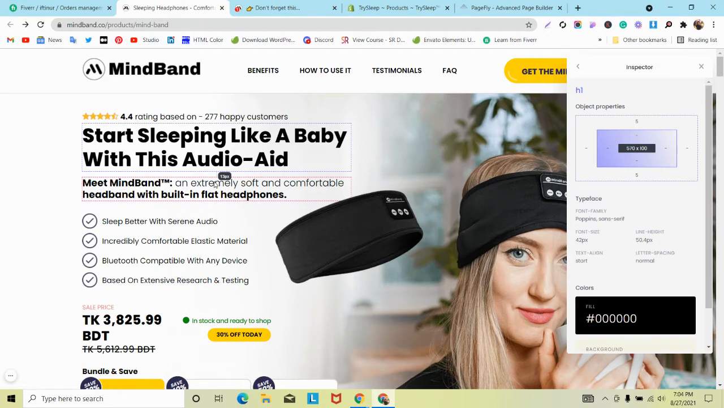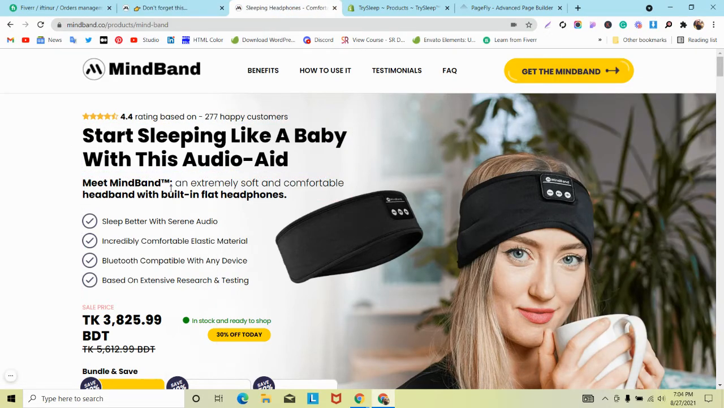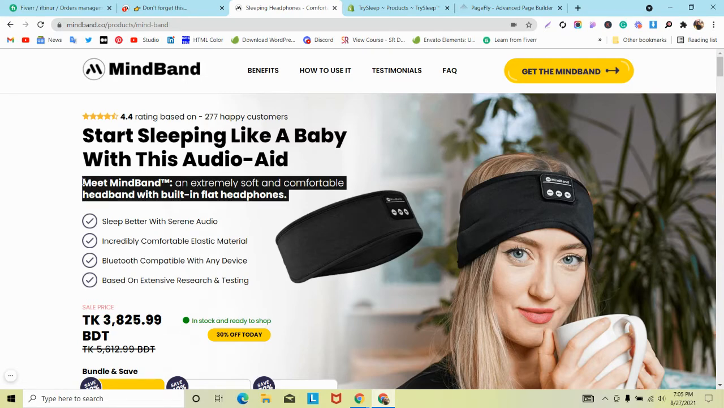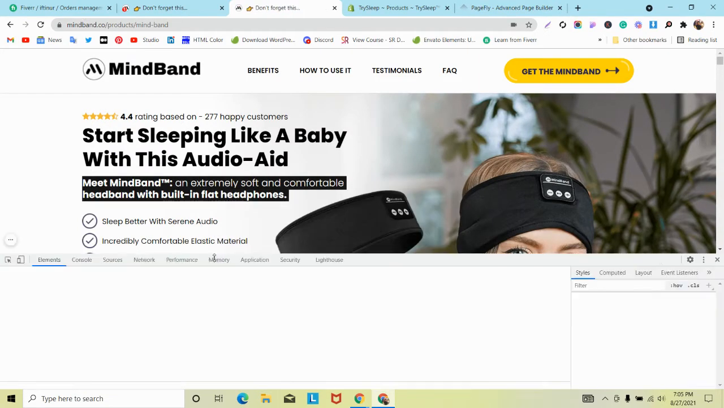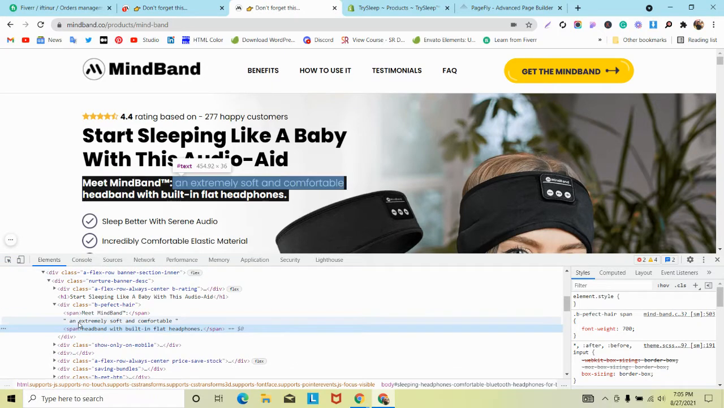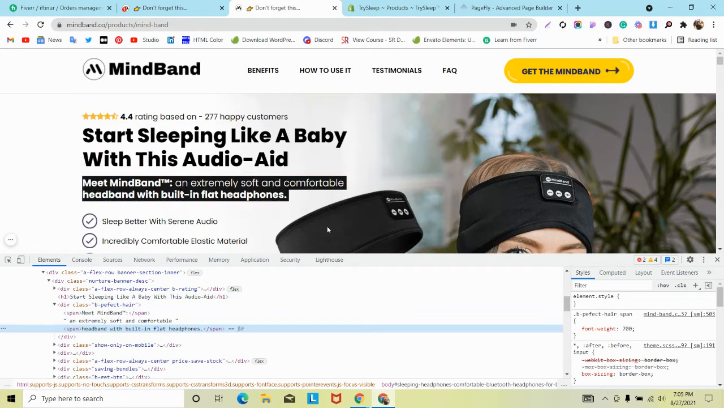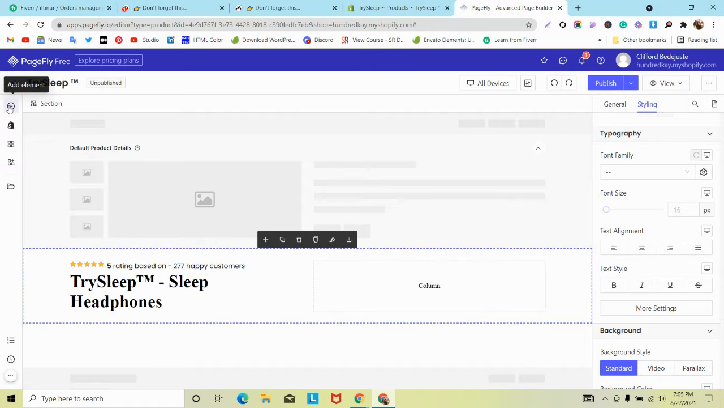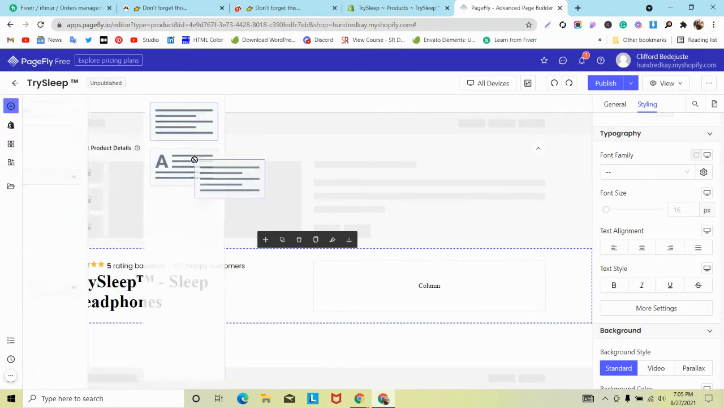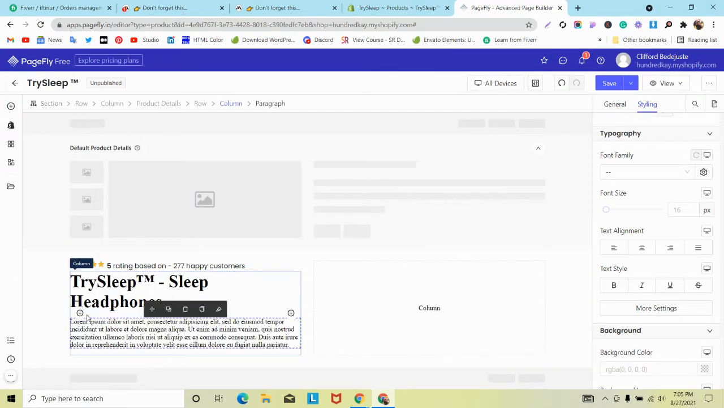This is a small description. I am copying this text, Control C, and going back to ours. You can also check another thing by inspecting, and click here. See, they are taking this as a span, and the title was an h1 tag. See, these are the things. So we'll take a paragraph and put it below here.